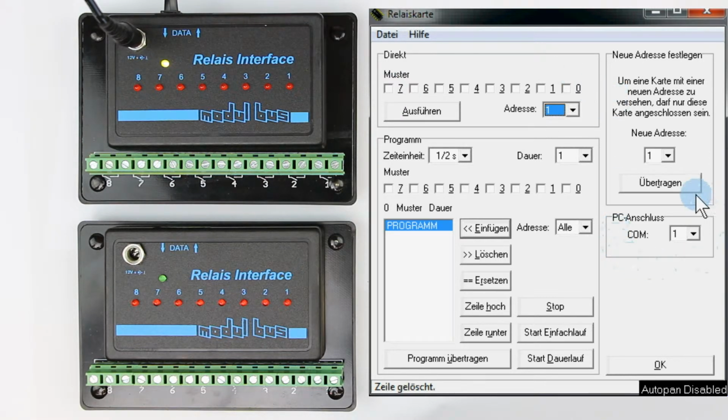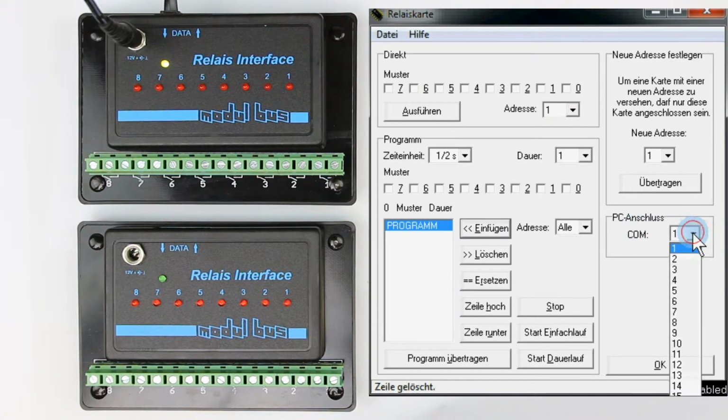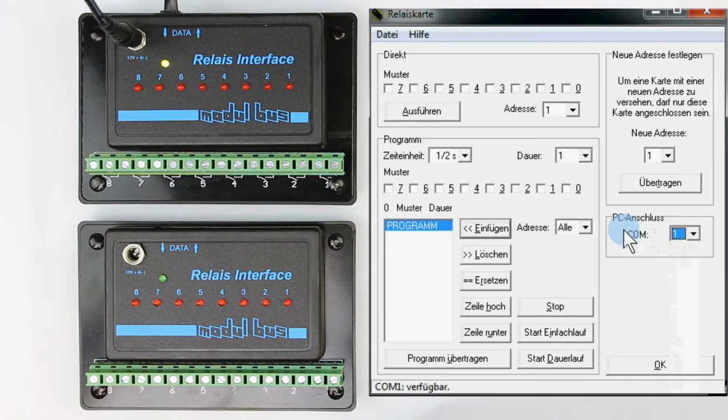So first thing we have to do, because our relay interface is connected via a serial port, we have to select the right COM port number. If you don't know the exact COM port number of your PC or your USB serial COM adapter, look into your device manager to find out the correct number. In this case, it's COM port number 1.